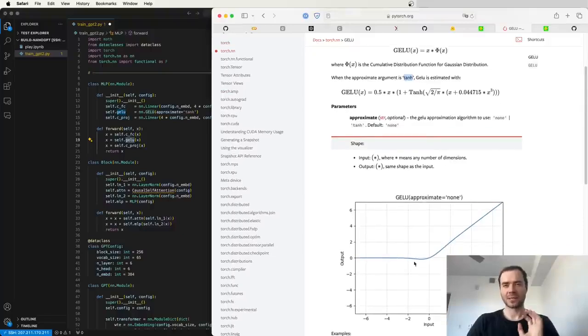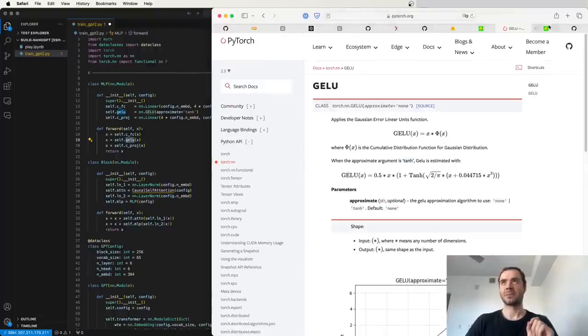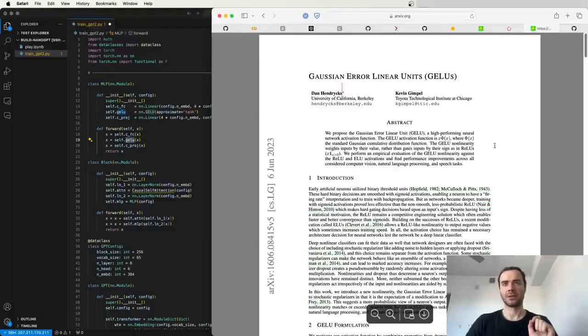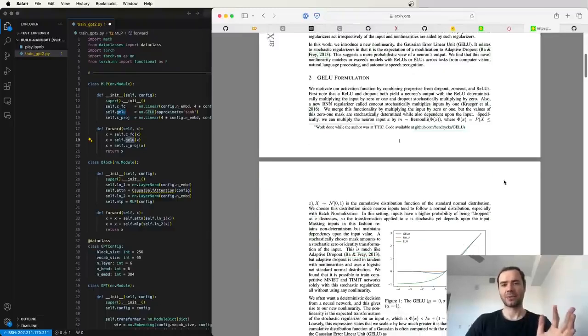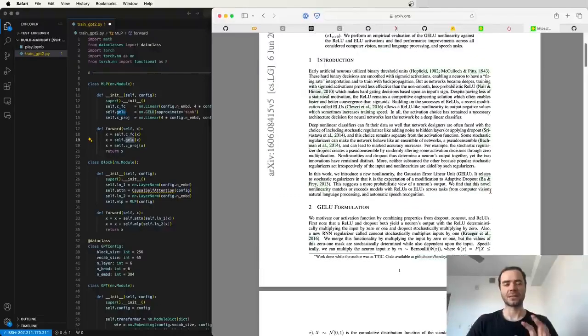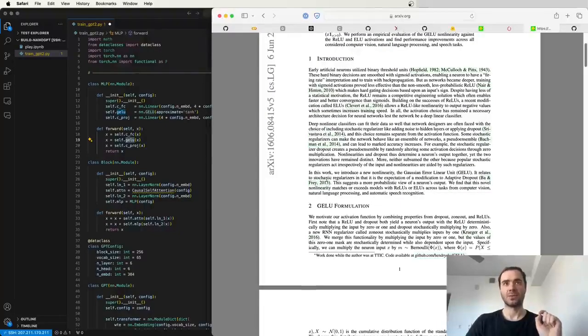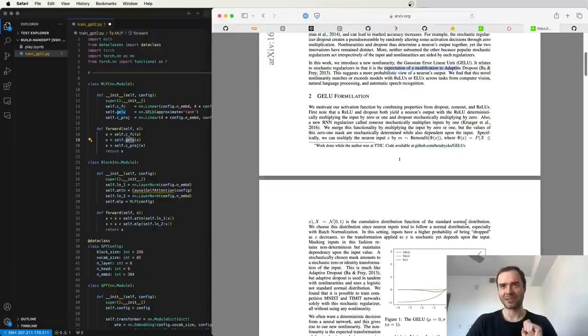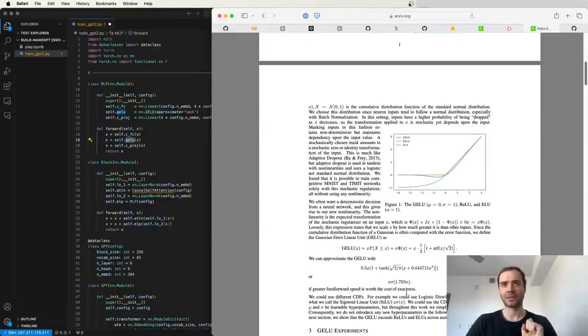As you can see, just as a preview here, GELU is basically like a ReLU, except there's no exactly flat tail here at exactly 0. But otherwise it looks very much like a slightly smoother ReLU. It comes from this paper here, Gaussian Error Linear Units. And you can step through this paper, and there's some mathematical reasoning that leads to an interpretation that leads to the specific formulation. It has to do with stochastic regularizers and the expectation of a modification to adaptive dropout. So you can read through all of that if you'd like here.